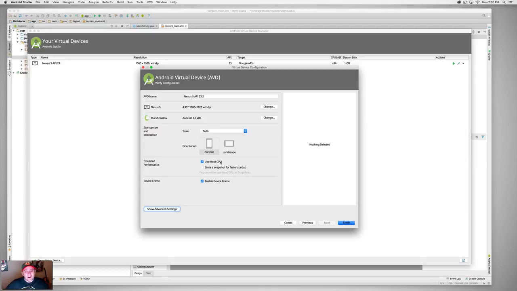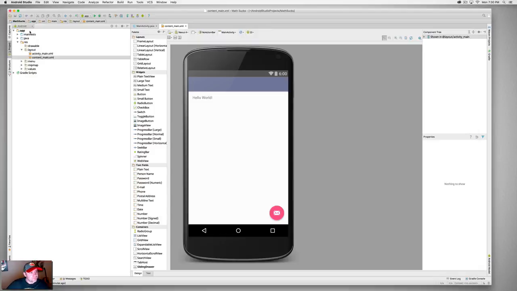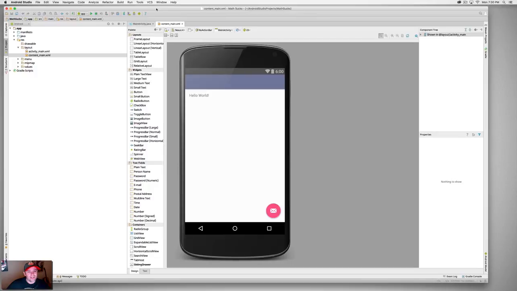So that all looks good, and you can go ahead and click finish. I'm not going to do that since I already have a device, and once your device is on here, it means you're good to go and ready to start developing apps. So let's take a look here.